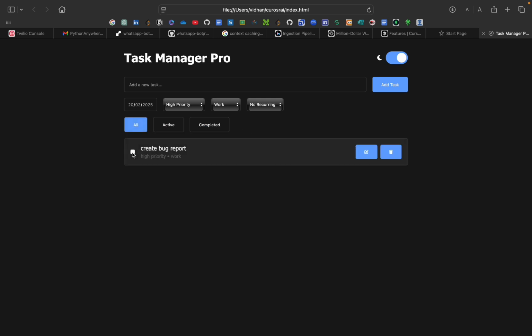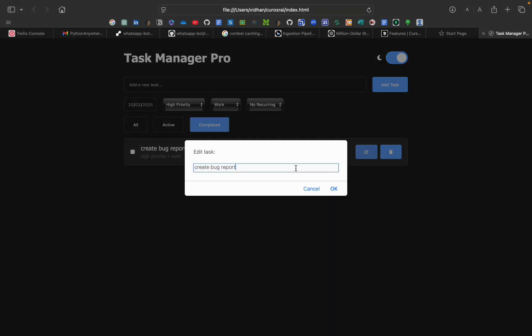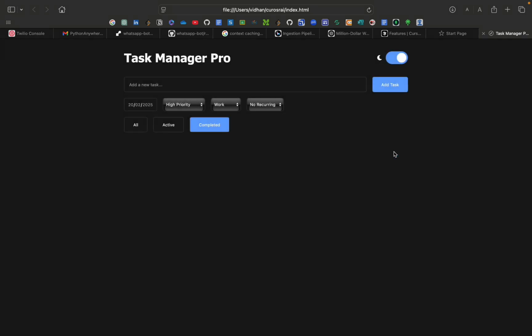Whenever I do this, it will come into completed, and I can edit the task name from here, and I can delete also. As you can see, it has created a very nice thing.